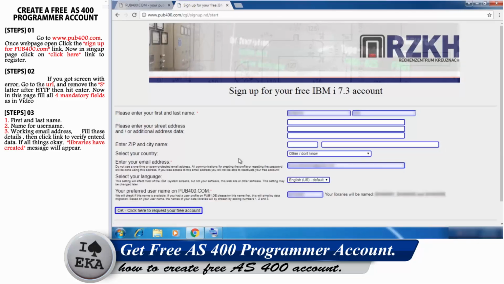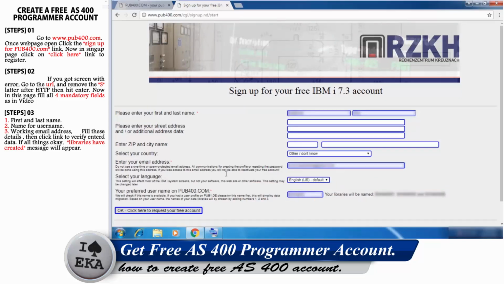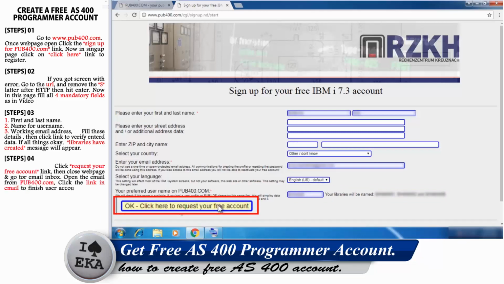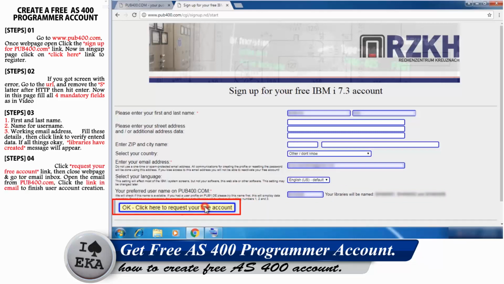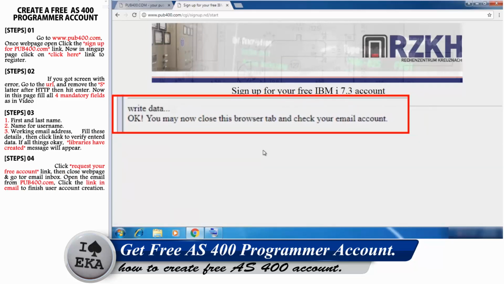If there is no username the same as your preferred one, you will get a message saying your 3 libraries have been created. Now click again in the same place, but the link has changed to request your free account. After the page changes like this, you can close the web page and go to your email inbox.